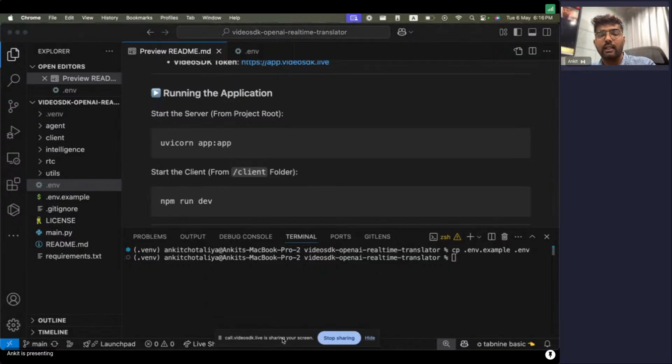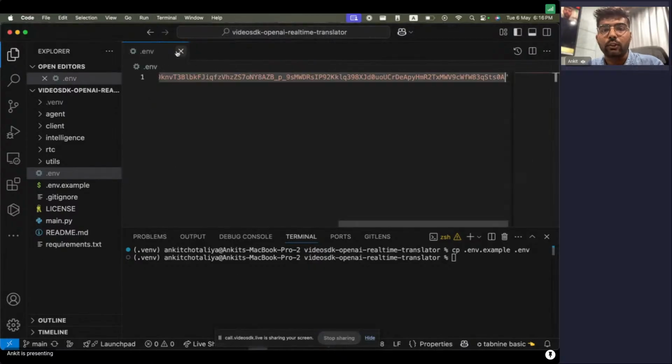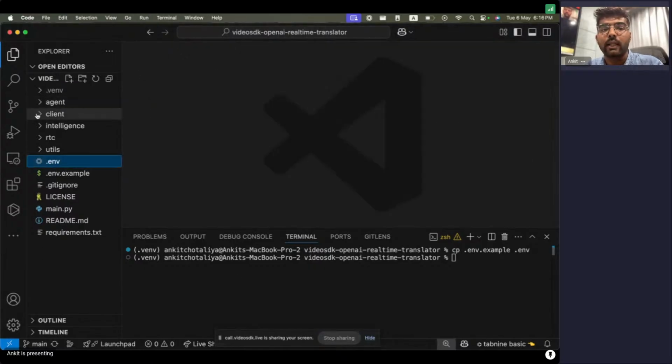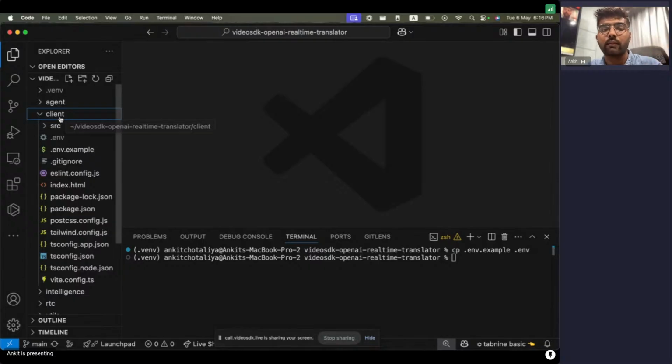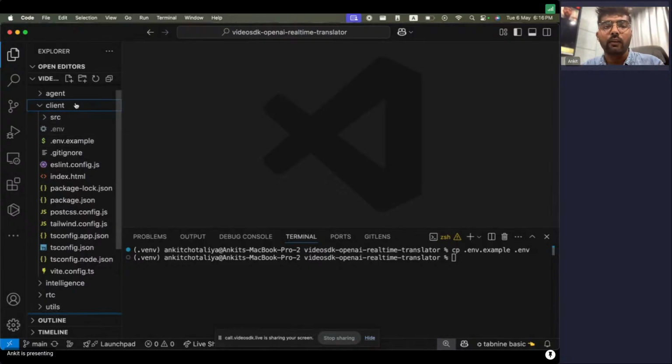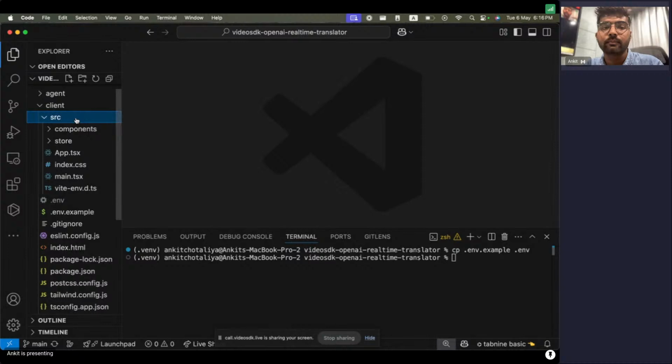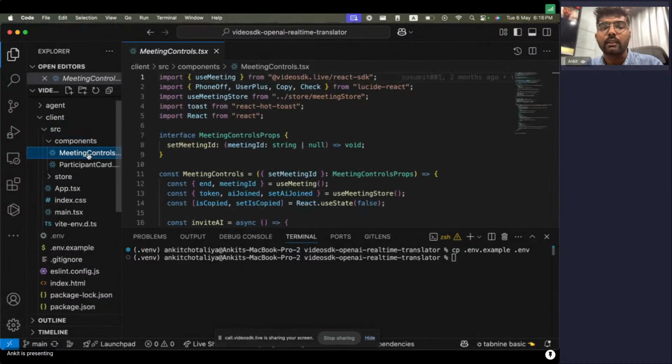Before running our client side application, let's go through the code so we get a better idea of what is running on the client side and what is running on the server side. First of all, we will discuss the client side application, and then we will move towards the server side Python SDK. On the client side, we have used React.js, and on top of React.js, we have used Video SDK for audio video calls. Inside the source directory, you can see there are components, meeting controls, and participant card.